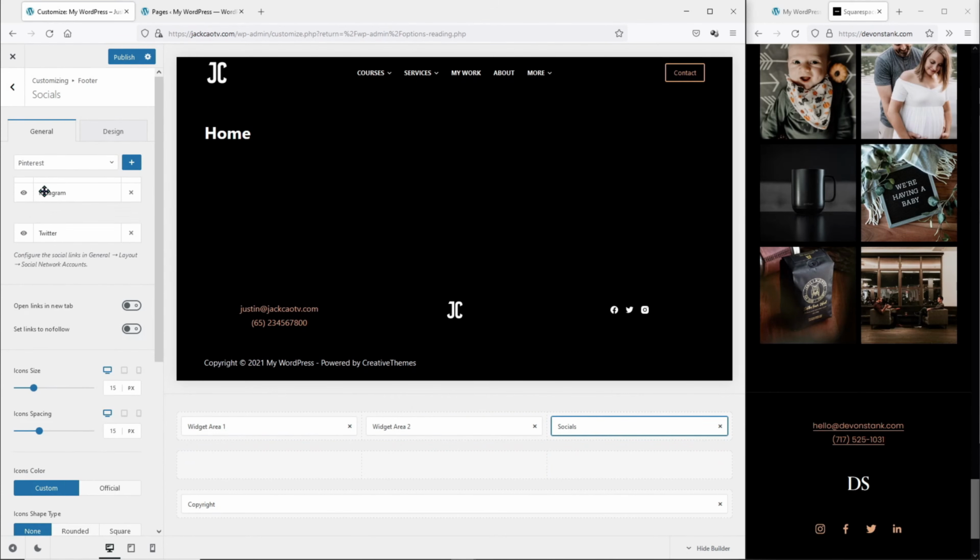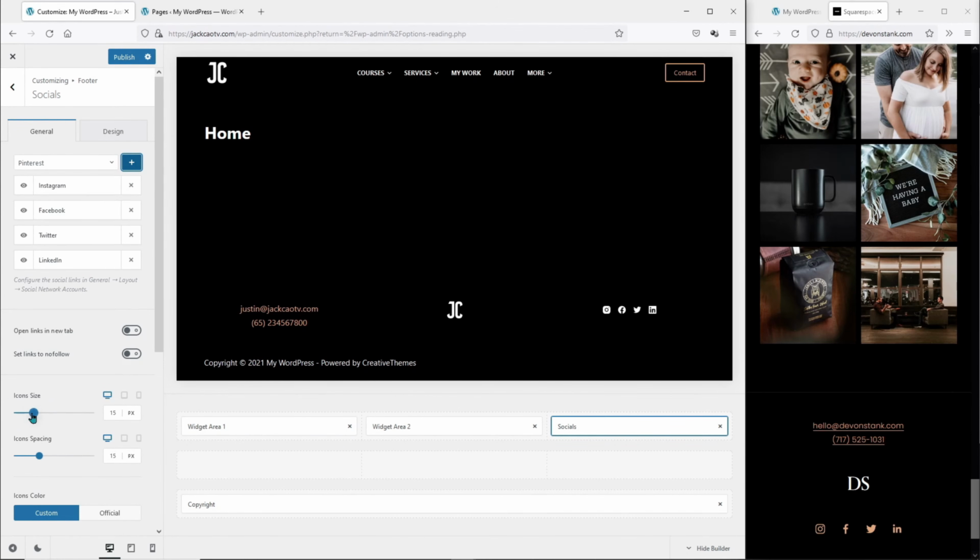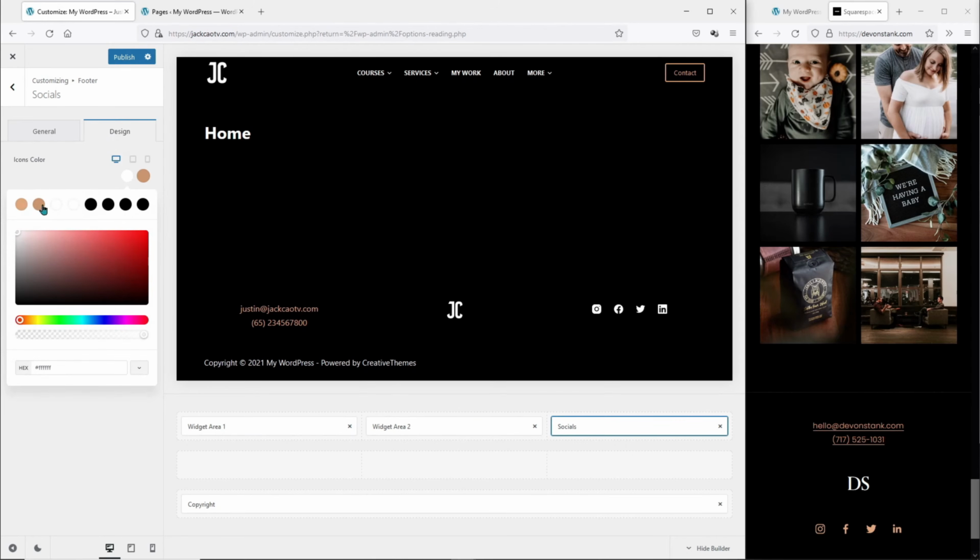And we want to put Instagram at the top, and then Facebook, Twitter. We want to add LinkedIn. For the icon size, we want to change it to a little bigger, maybe 18. And for the spacing, we want to spread it out a little, so maybe 25. And let's change the color of the icons. We want the initial color to be the same as the links. And if we want this hover to be white, we can do this as well.